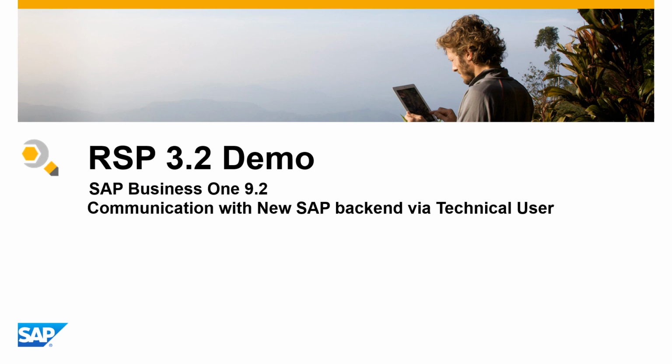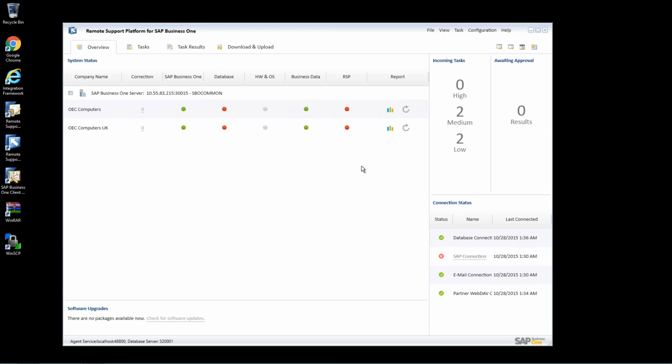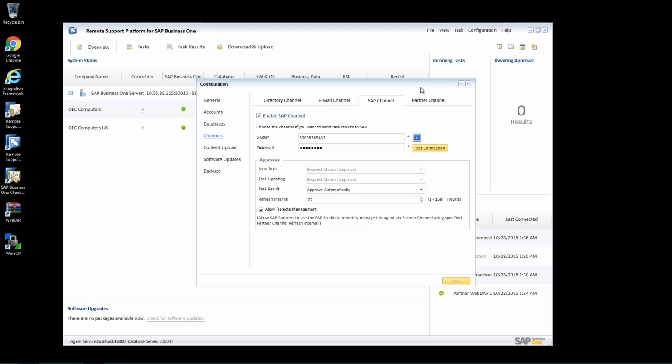Let's see how the technical user is configured in RSP 3.2. We're now going to log in to the Remote Support Platform by entering our login details. Once logged in to the Remote Support Platform for SAP Business One, we simply navigate to Configuration and select Channels. Under SAP Channel, we are able to set up and configure our technical user information. We simply include our technical user S-user details and appropriate password.